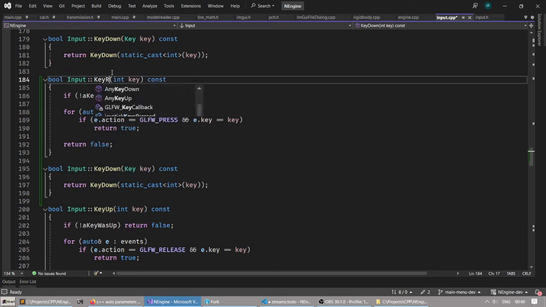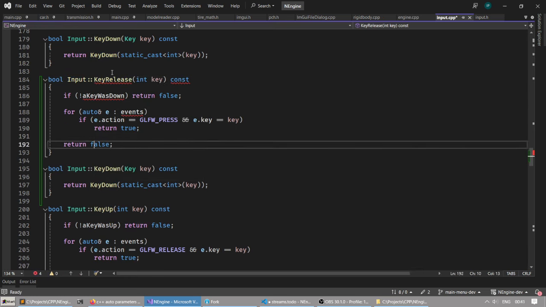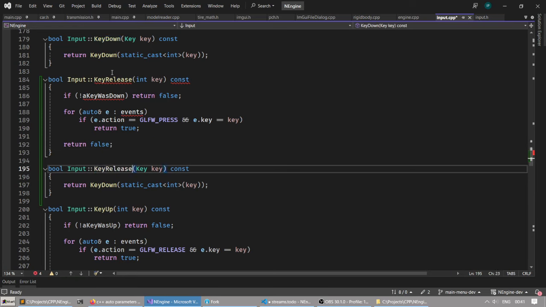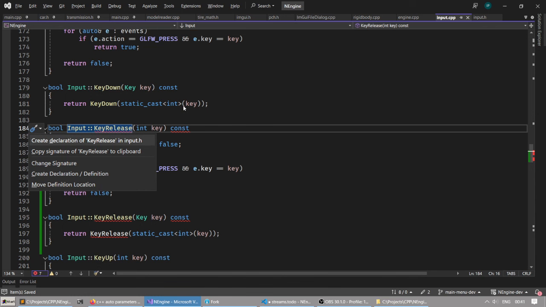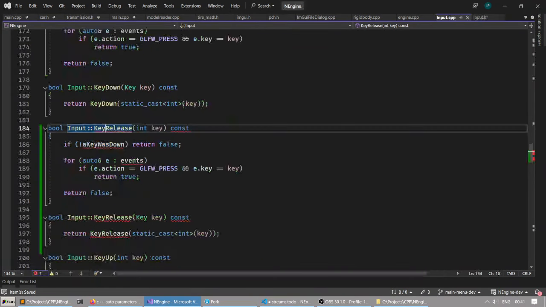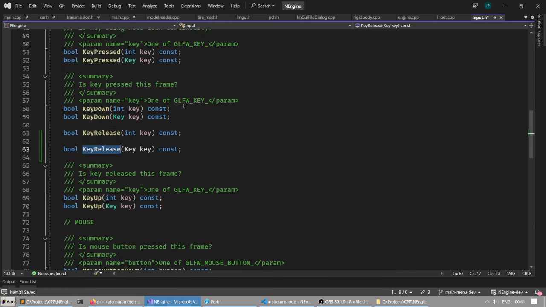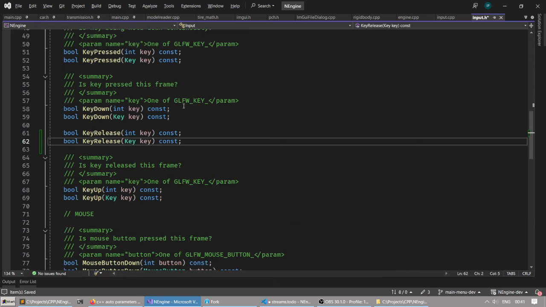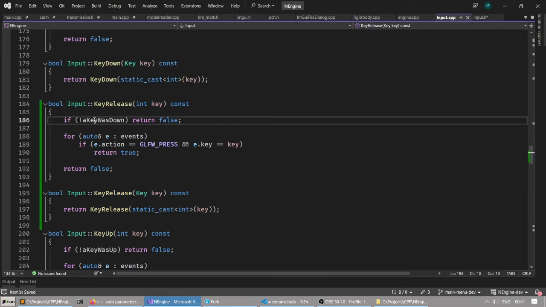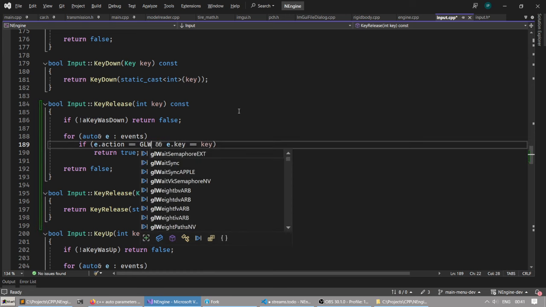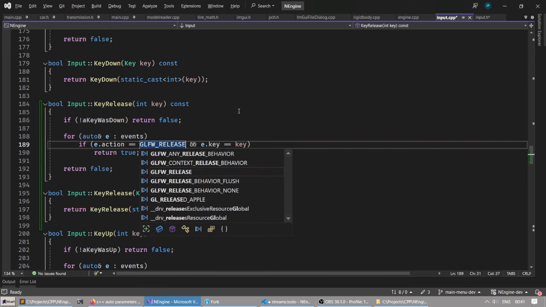I'm gonna convert this to key release. And this is going to also be the key release, but it takes a key instead. And this should call key release. And of course, we should add this to the, yeah, there it is. Add a declaration. There we go. Just key press this frame. I have no idea what this is, but let's just pretend that everything is fine. GLFW release. Okay.